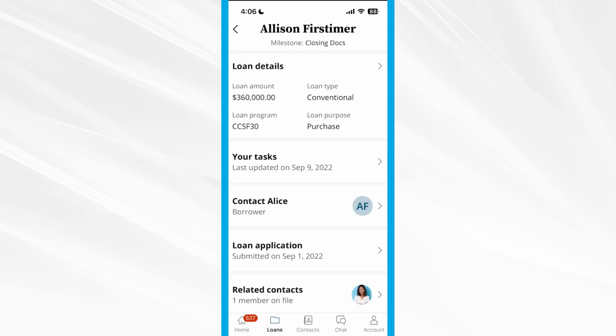Hopefully this was helpful to be able to see the new version, the updated version that they've got. Nothing changed on the borrower version of it, so just for the loan officers now.